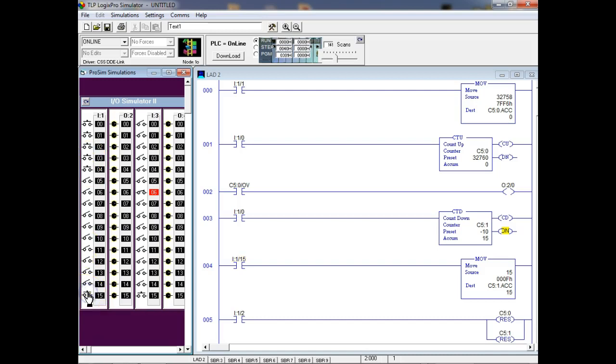It didn't reset. Oh, I'm sorry. Well, this is what I've got to do. Sorry, guys. Let me go offline. I know what I need to do. Oh, this is what I do. Now I'm going to change the preset value to 0.